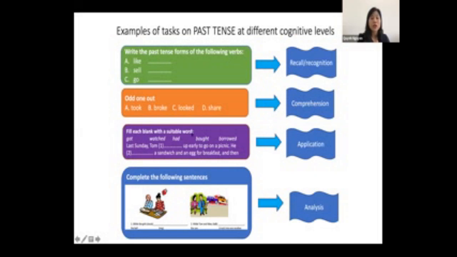And for the third example here, at the application level, what the student needs to do is to apply the knowledge of past tense in the context of last Sunday and provide a series of different actions that were performed in the past. So this is the application level.